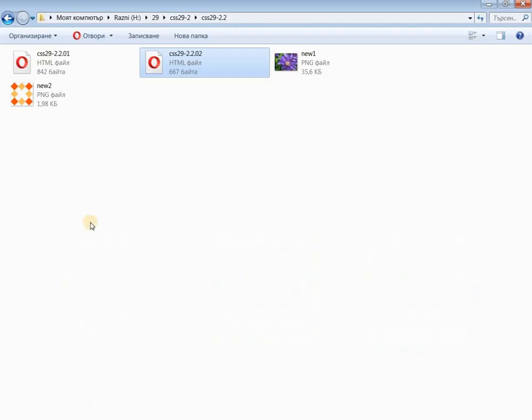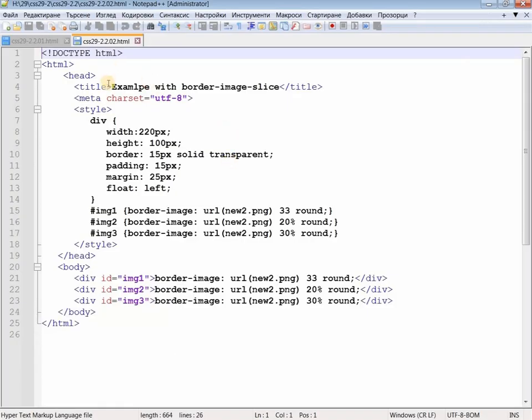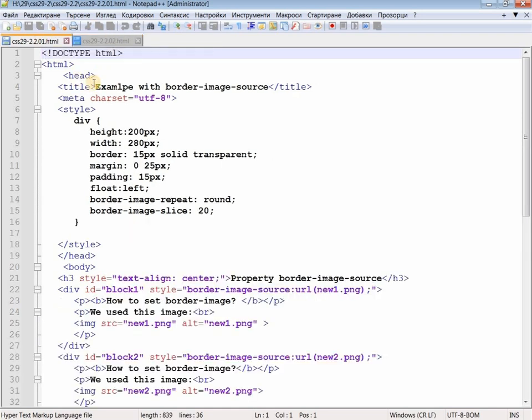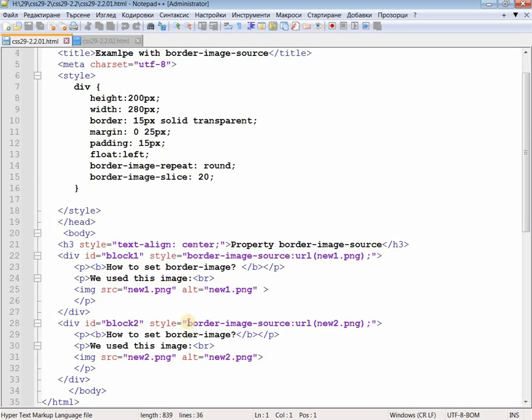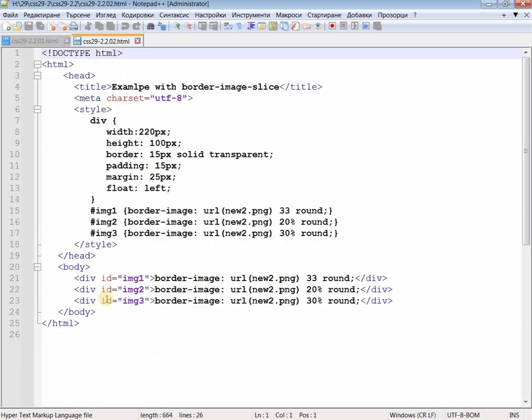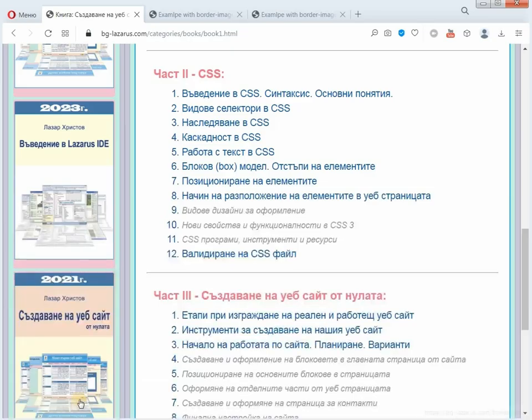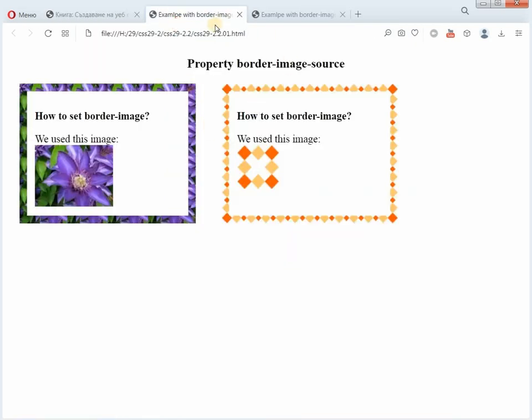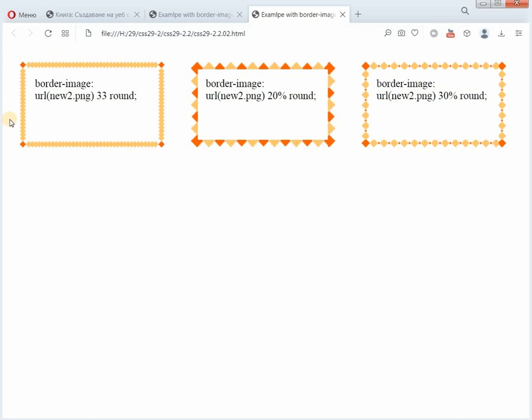Let me show some examples. I've prepared 2 examples here, by downloading the images, the first 2 that I showed. Here's the code for these examples that we've made. Here's the first one with the 2 blocks and the second one. And here's to open in the browser, let's see them. Here's the first example with the 2 images. Here's the second example with the 3 images.